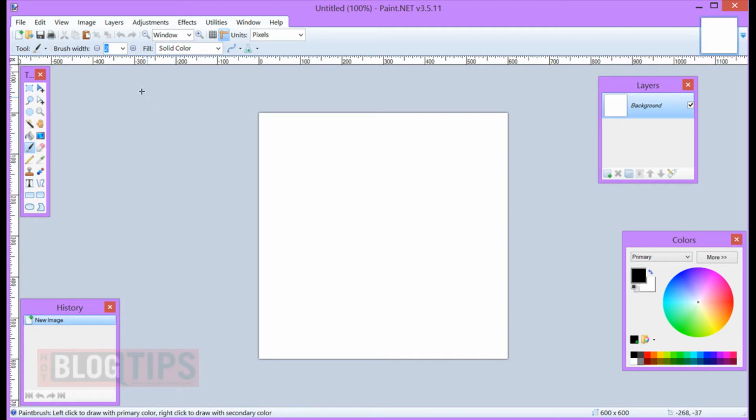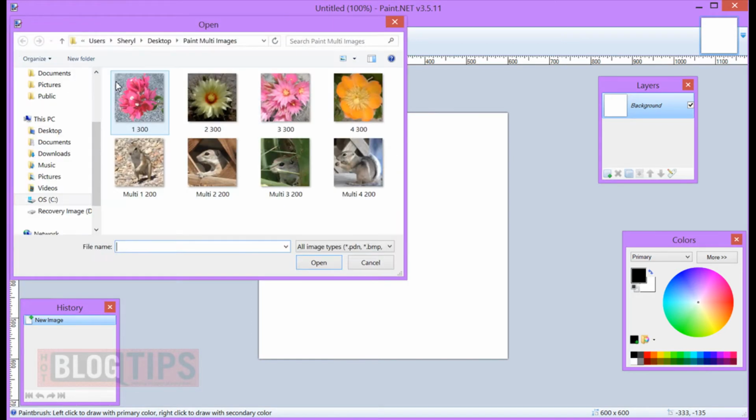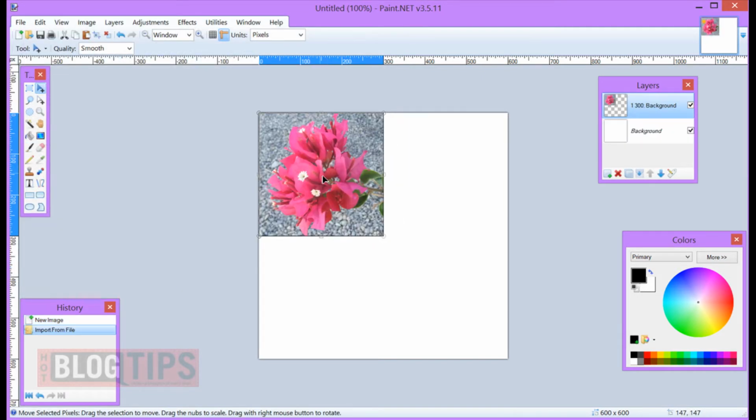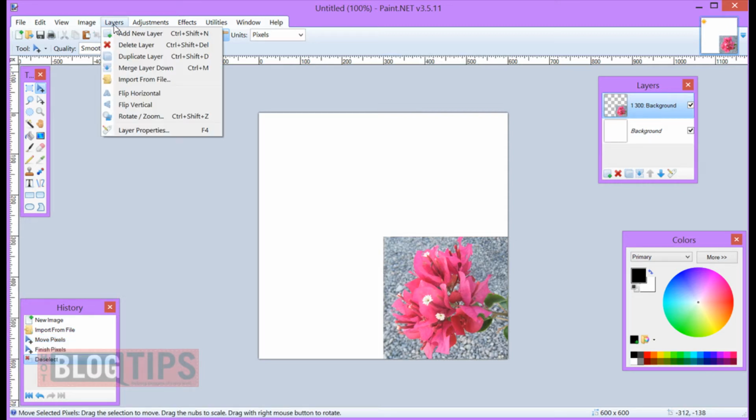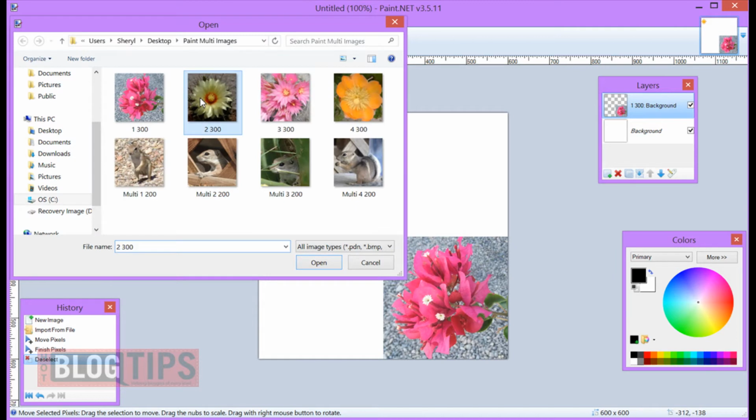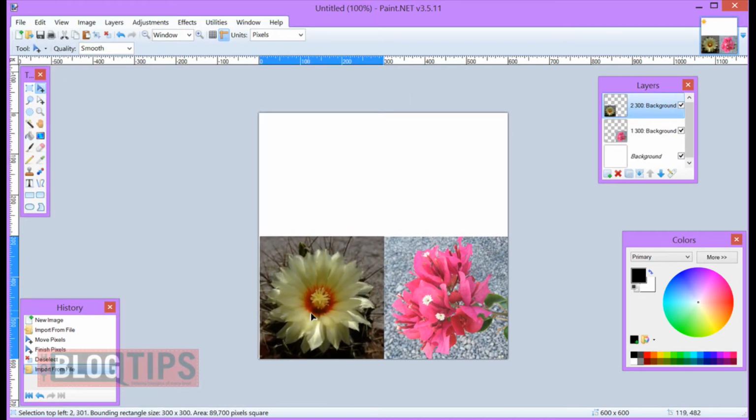First thing we're going to do is go up to Layers, and I'm going to go Import from File. This is going to bring up the file where you have your images. I'll take image number one, bring it in. I can move it around. One thing you may want to do is check your blue lines on your ruler at the top and on the side to make sure you're putting it in the exact place you want. Once I've done that, I can deselect, Layers, Import from File. We're going to put all four of these on somewhat quickly, hopefully.